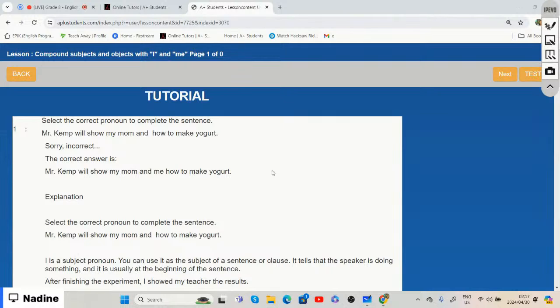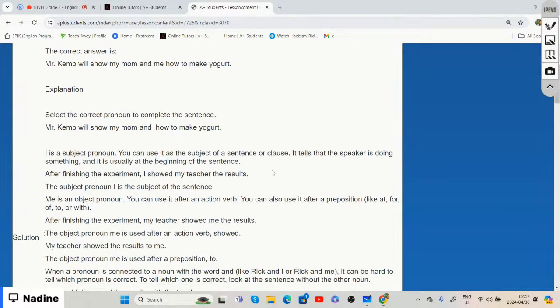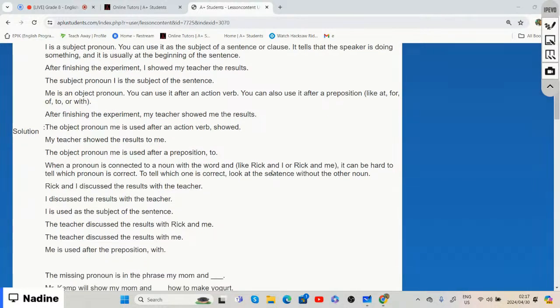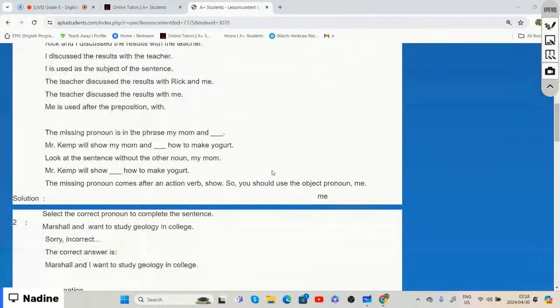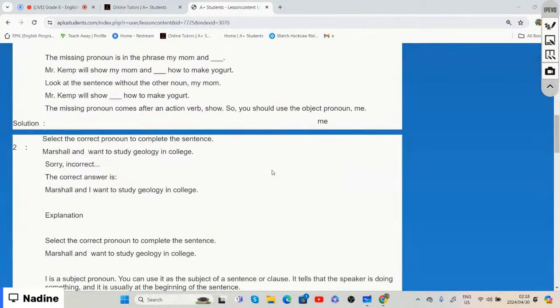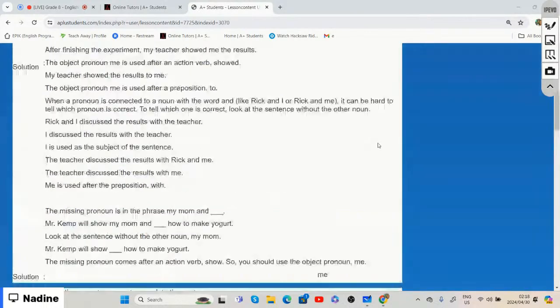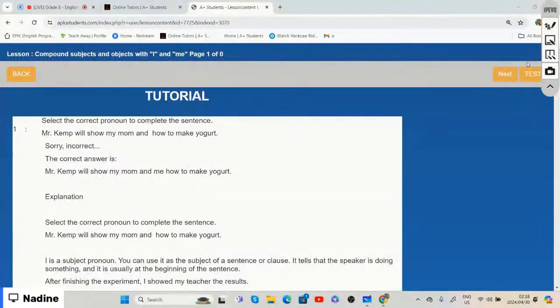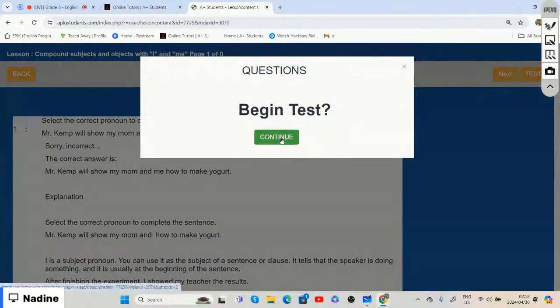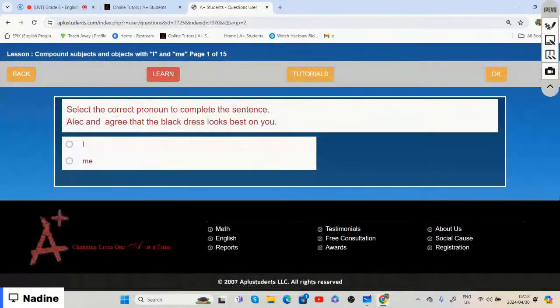All right, so there we are using me as our object pronoun. All right, let us go to our test. So we're going to select the correct pronoun to complete the sentence.